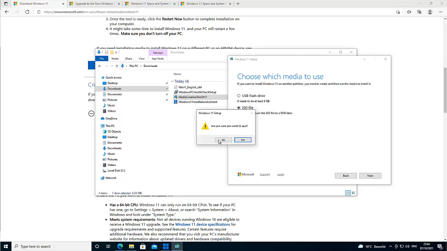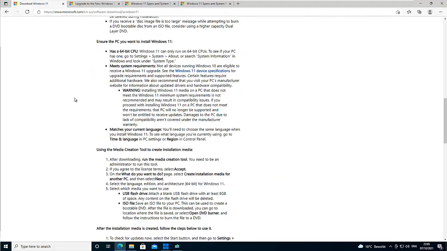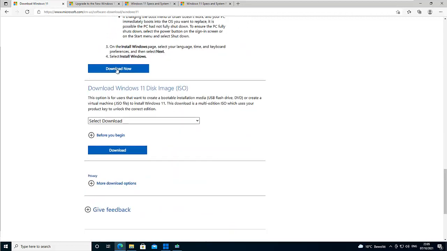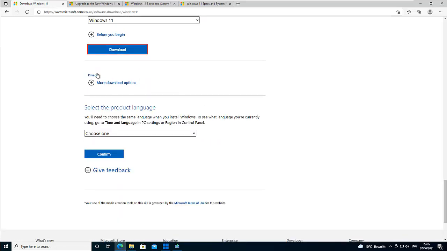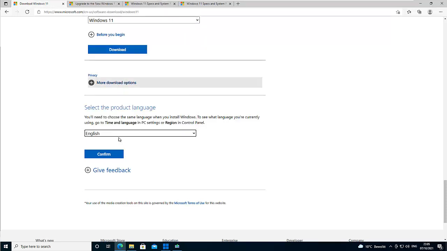But also, if you don't want to do this, we can just go directly to this link and then scroll down. If I scroll down, you can see it says download now, but we also have the option to download Windows 11 disk image ISO. So if I just click select Windows 11 and click download, mind you, it may not download, so you still need to choose the language you want to install. So just click, for example, English or English International, and then click confirm.